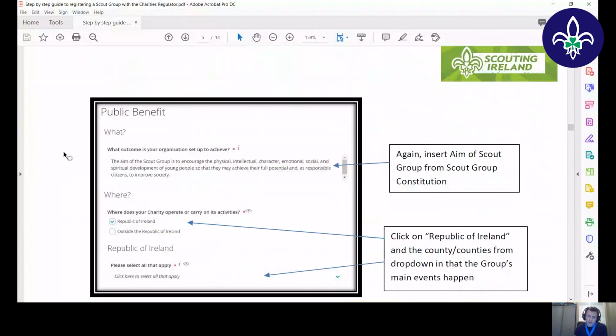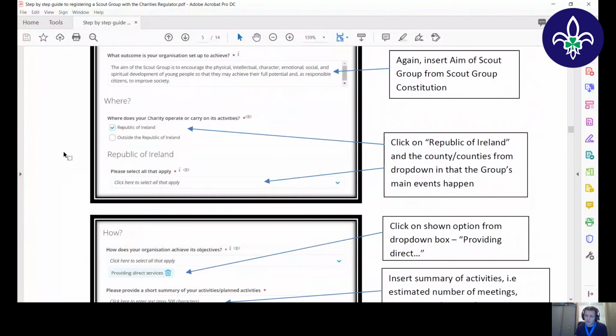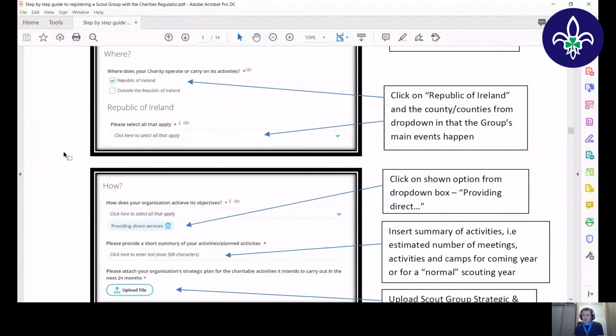Then it goes into public benefit. And once again, it's the aim of the Scout group, which is taken from the group constitution, where it takes place. So in the Republic of Ireland. And also then the counties that it takes place in, I suppose the counties where the group's main events happen. Some groups could straddle a number of counties, so you can insert a number of counties in that as well.